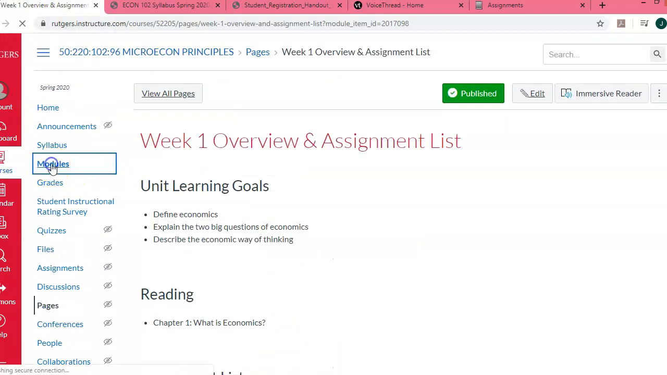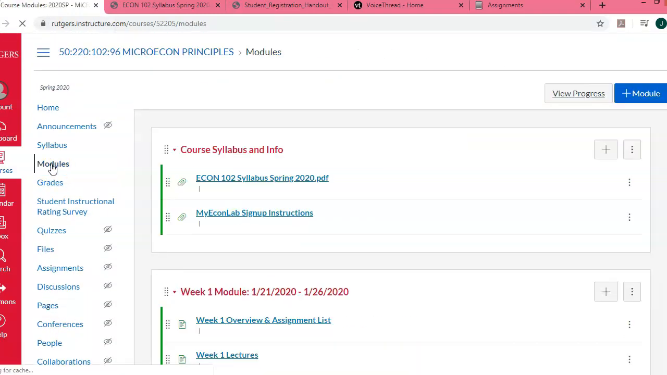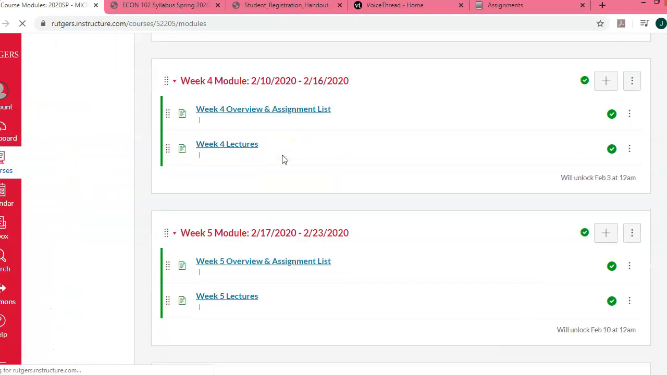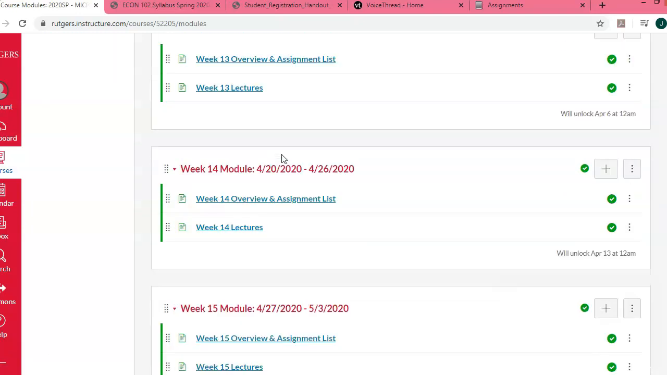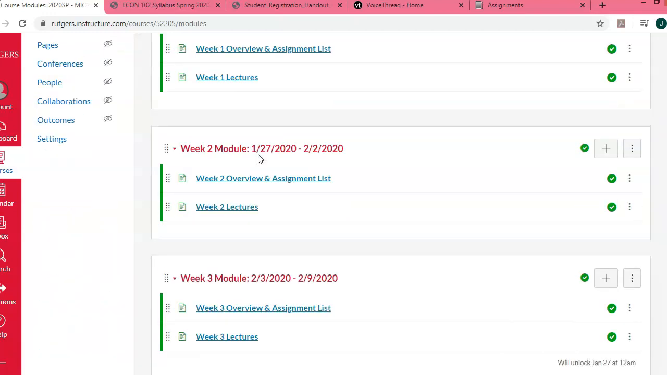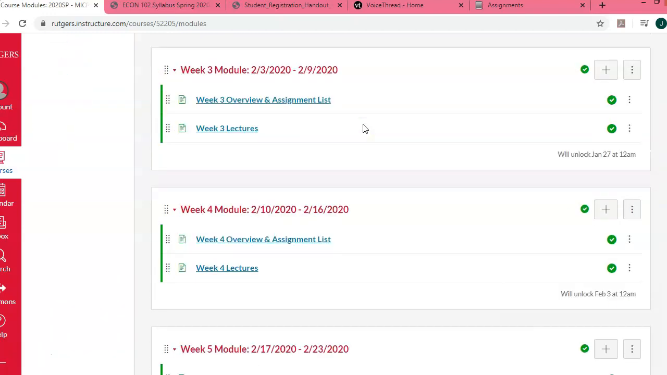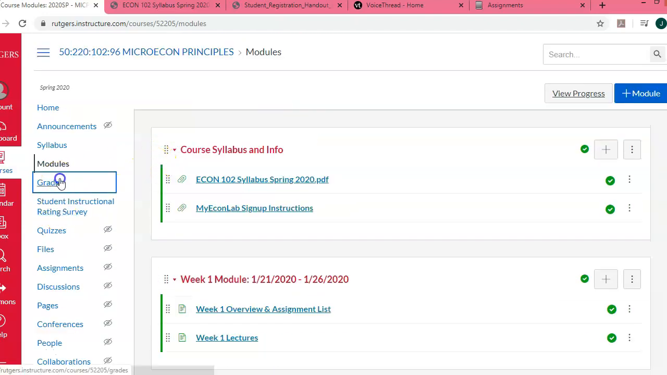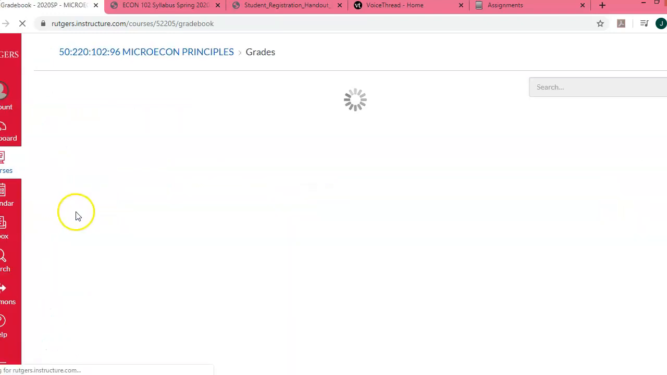And if we go back here, we have your modules. Okay, let's go through the semester. As I mentioned, they're only available 1 week in advance, and so the week 3 module, which starts on February 3rd, will not be available until January 27th. You'll be able to click on your grades. You'll be able to see your grades within there. And that's really it. That's the course.